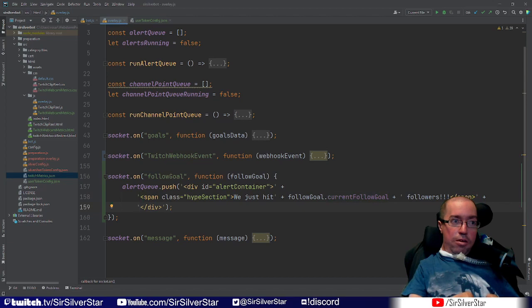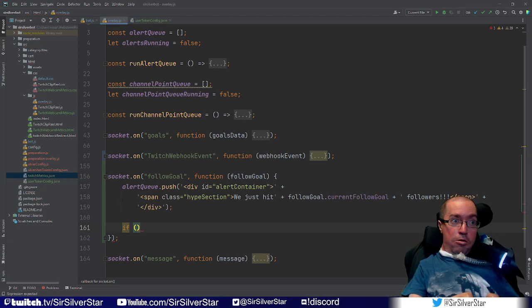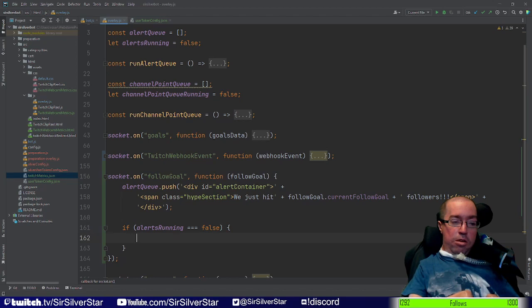And then what we're going to do is make sure that the alert queue itself actually starts. So we're going to say if the alert running variable is false, then we will start the alert queue just as we did before with the event sub alerts. So we're going to flip this variable to true, and then we are going to run the alert queue function.